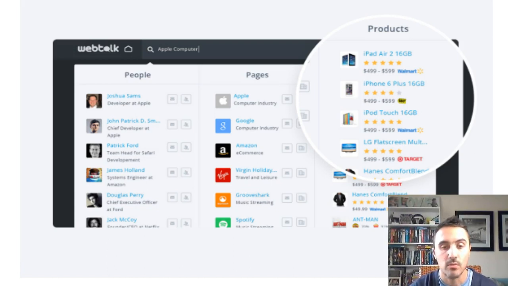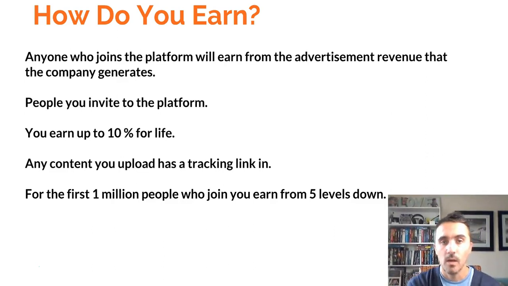So anyone who you invite to the platform, you earn up to 10% of any of their purchases or subscriptions or advertisements that they run. Now, what I've done on here is I've broken it down a little bit further for you. Anyone who joins the platform will earn from the advertisement revenue that the company generates. That is from anybody that you invite to the platform, and you earn up to 10% of everyone you invite for life.